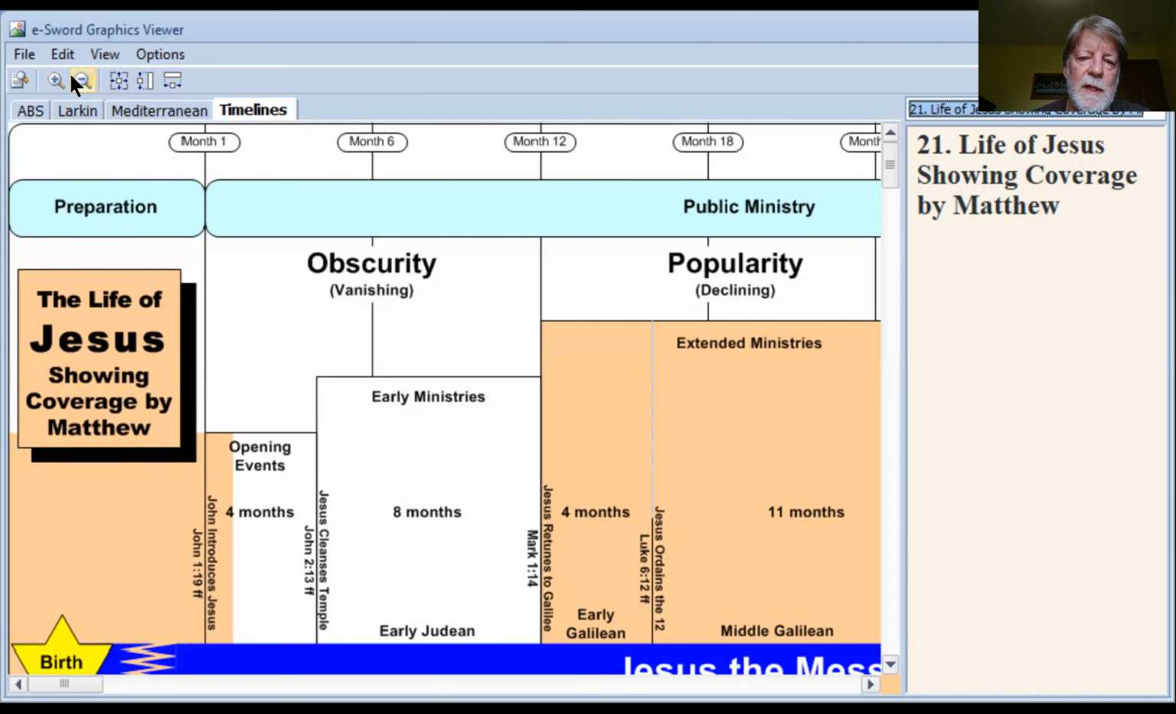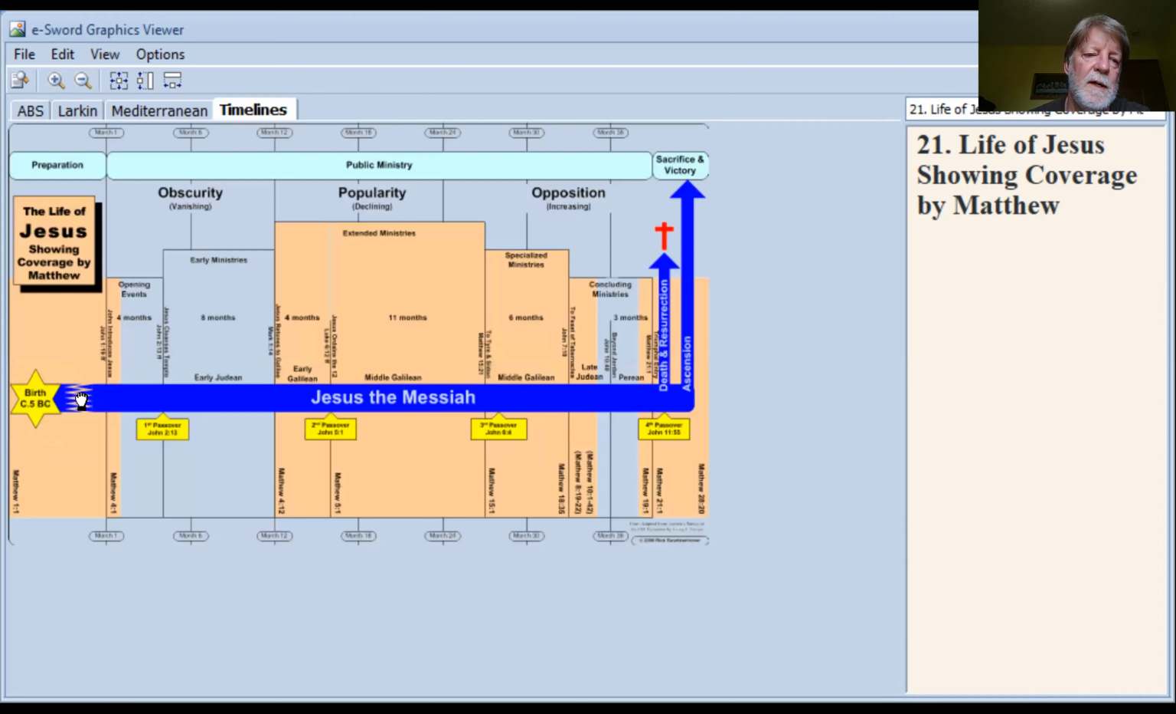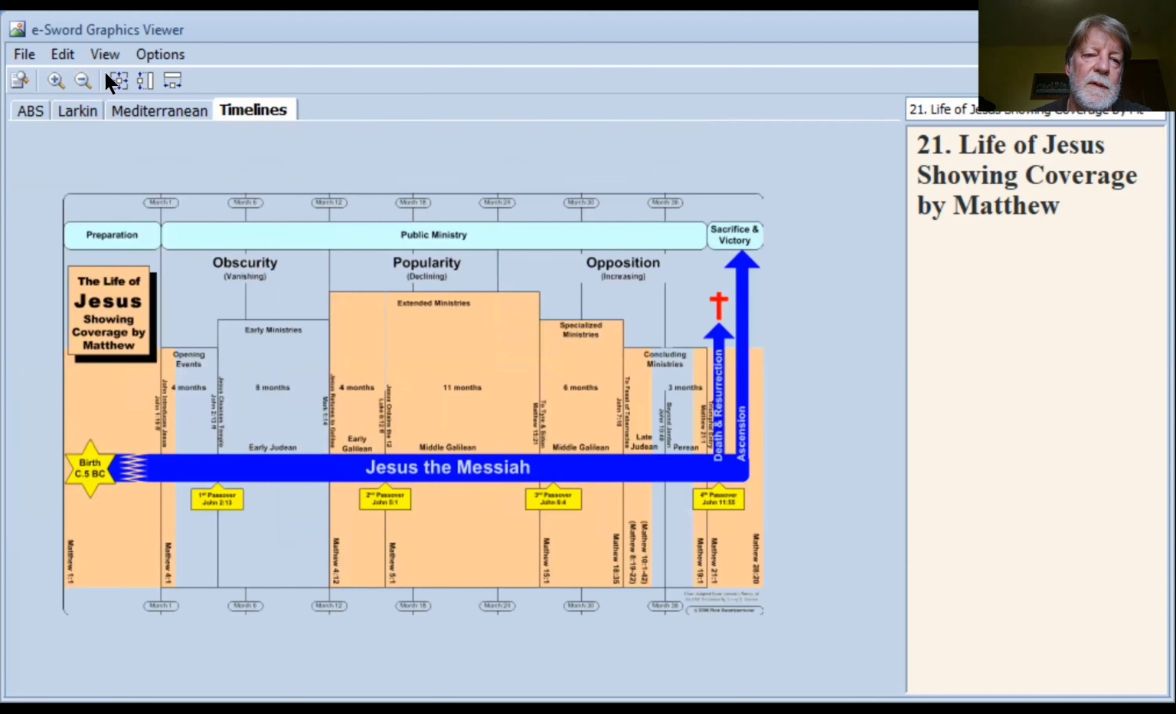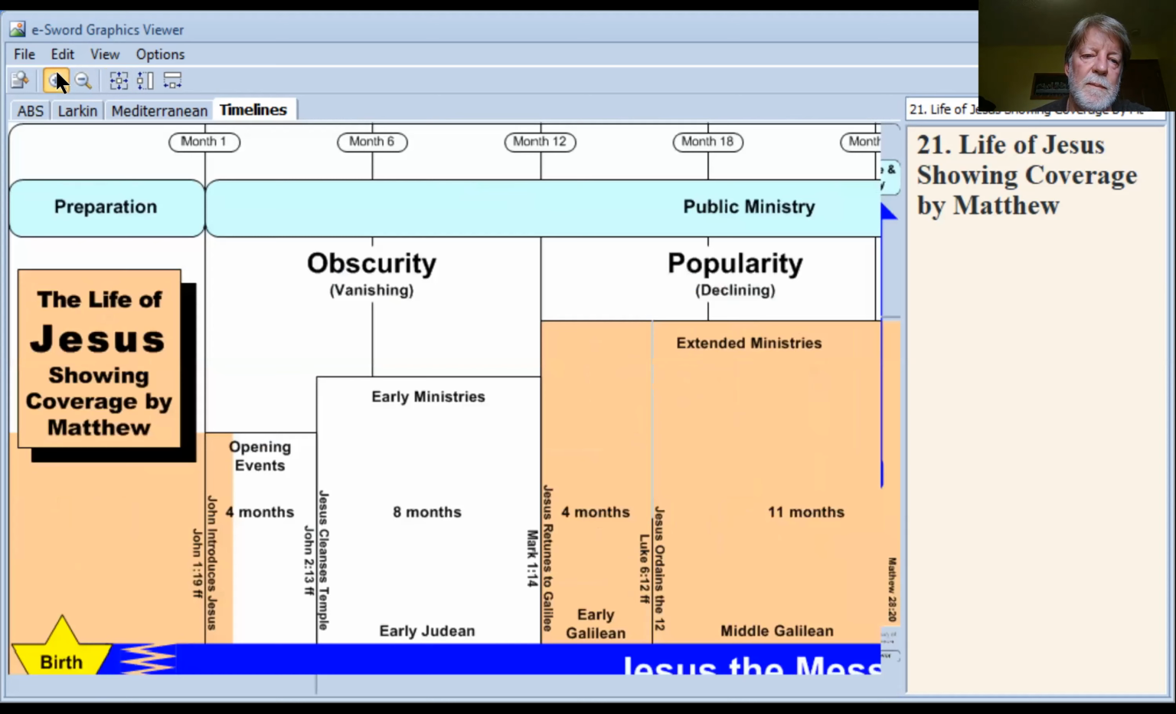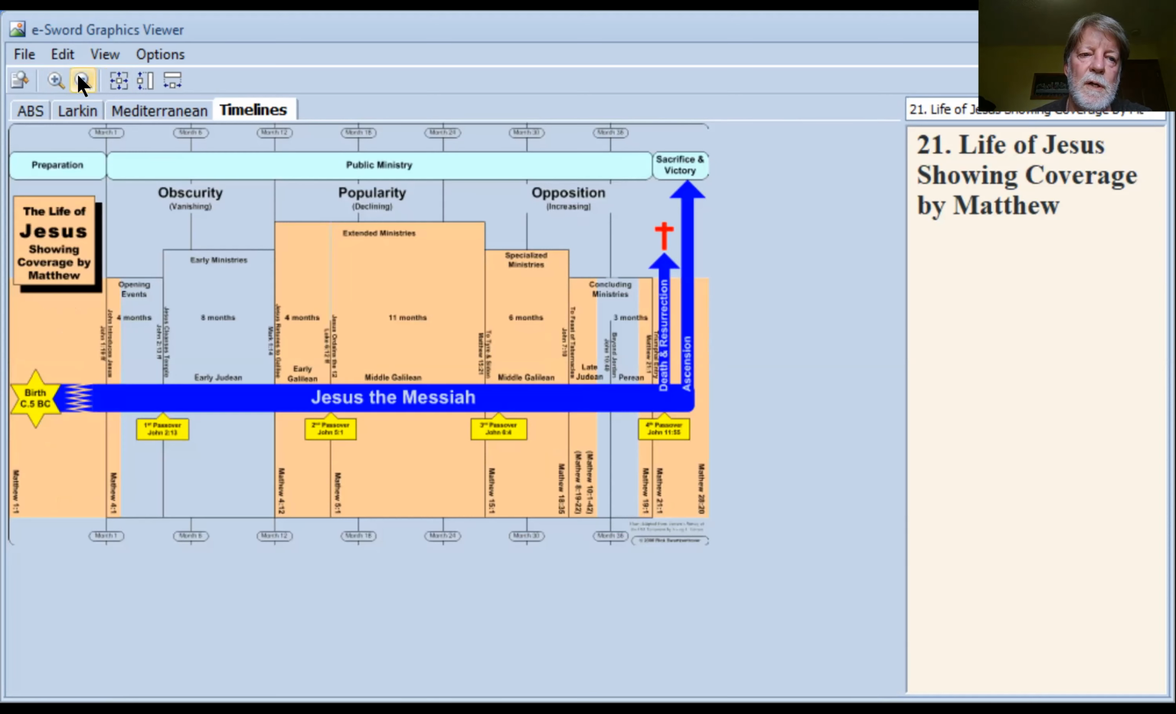Let me shrink that down a bit so you can see the whole thing. It goes from his birth to his death and resurrection and ascension into heaven. I can move that around, fit it to the screen. I can make it bigger or smaller. So that is the graphics viewer, and it's a really nice feature to have.